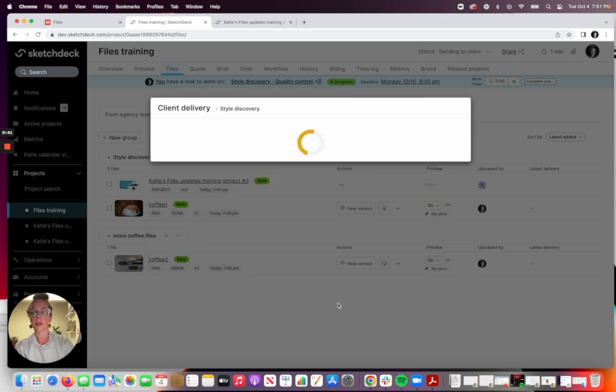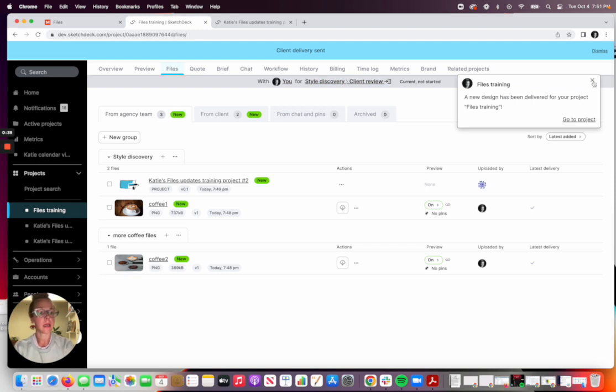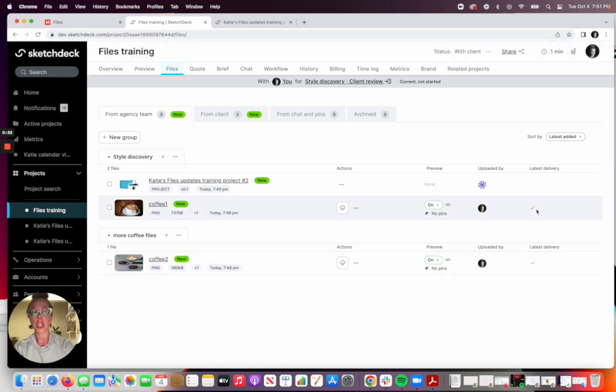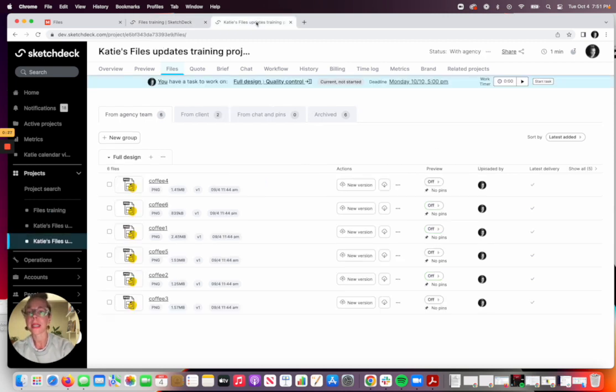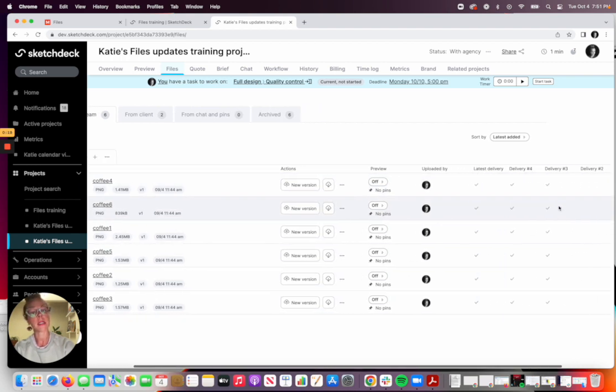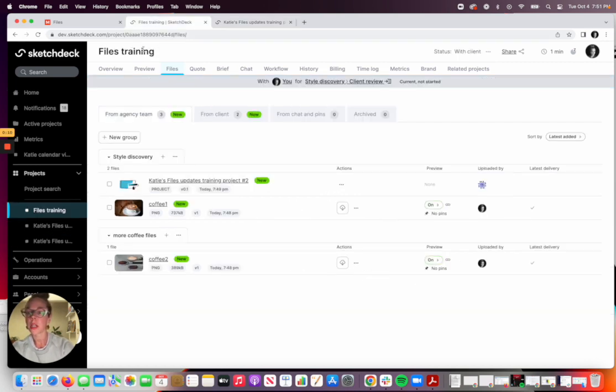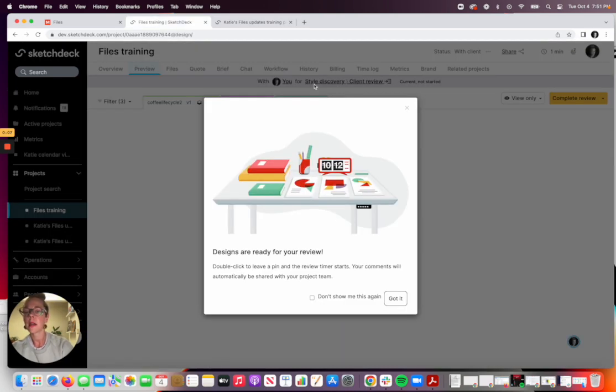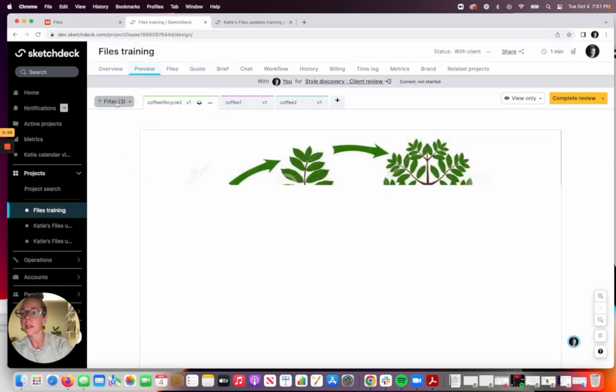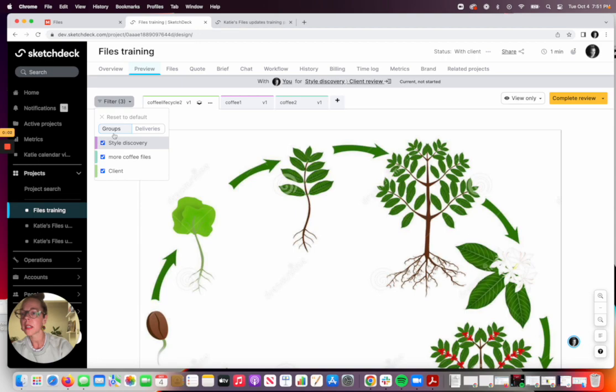And then sending it over, we can see that there is now a latest delivery column on all of our files, and there is a check mark on the files that have been included in the most recent delivery. I'm going to move over to a second project where I've made multiple deliveries, and we can see that of this list of files, we can expand to show all deliveries, and there are check marks on each of the files that was included on every one of the previous deliveries. Returning to my other project, I'm going to move into the preview here and just show you lastly that we can filter either by the groups that we've delivered or the delivery.